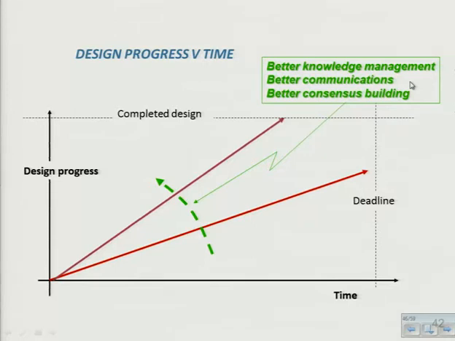so here is a graphic that tries to show what happens if you have better knowledge management.